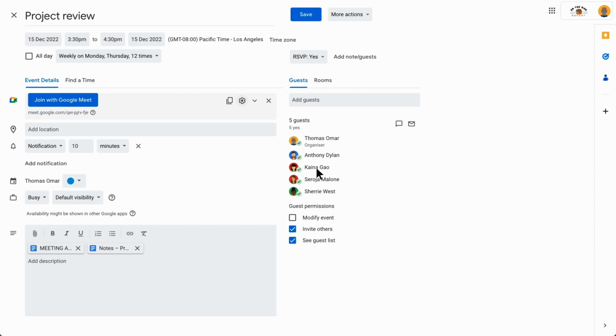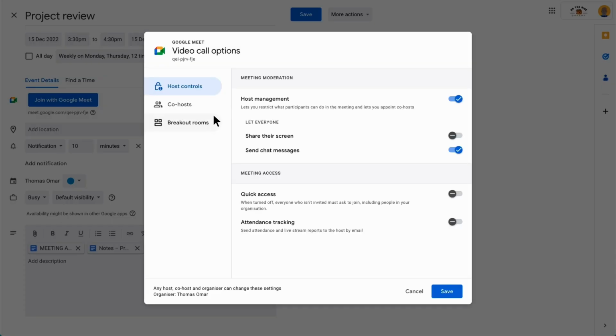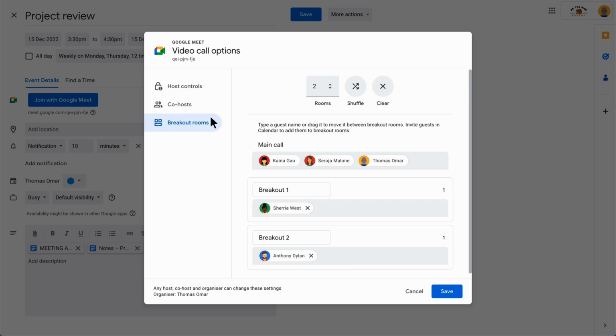To create breakout rooms, in Video Call Options, click the Breakout Rooms tab. To assign the participants to rooms, select the number of rooms you want, and then click Shuffle to randomly assign participants. You can also drag names across the breakout rooms if you prefer to manually assign them. To change the name of a breakout room, enter the desired room name into the corresponding text box.